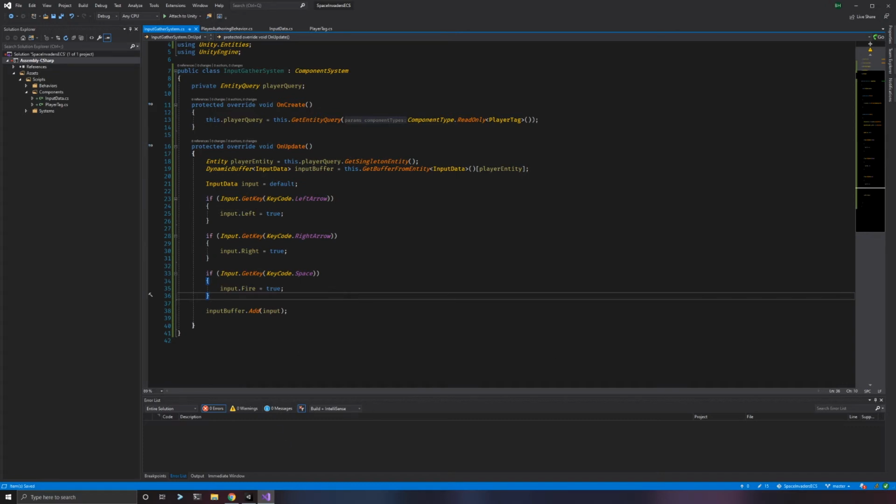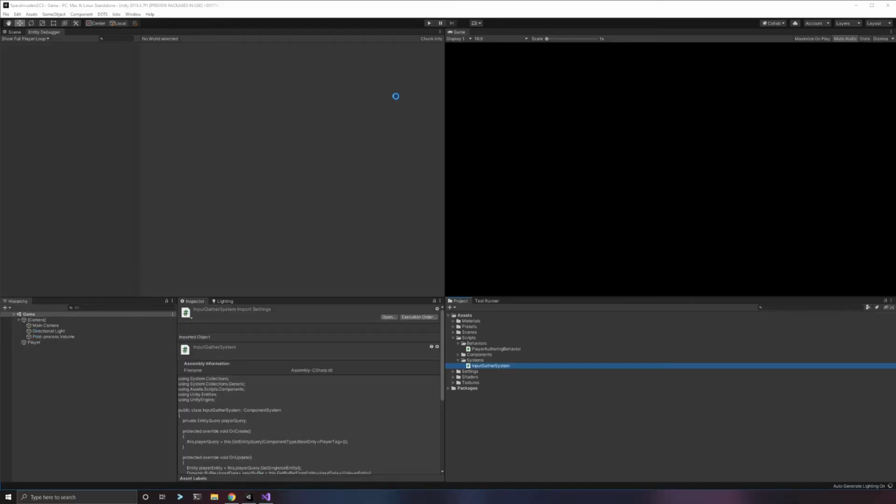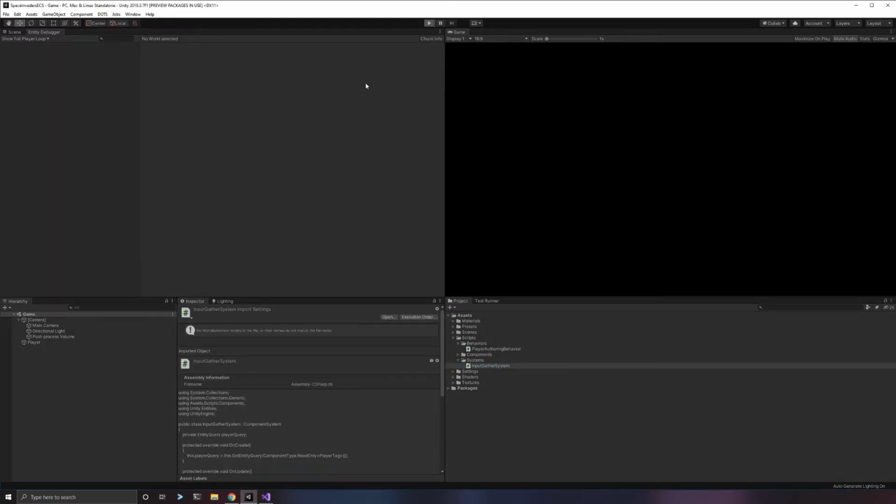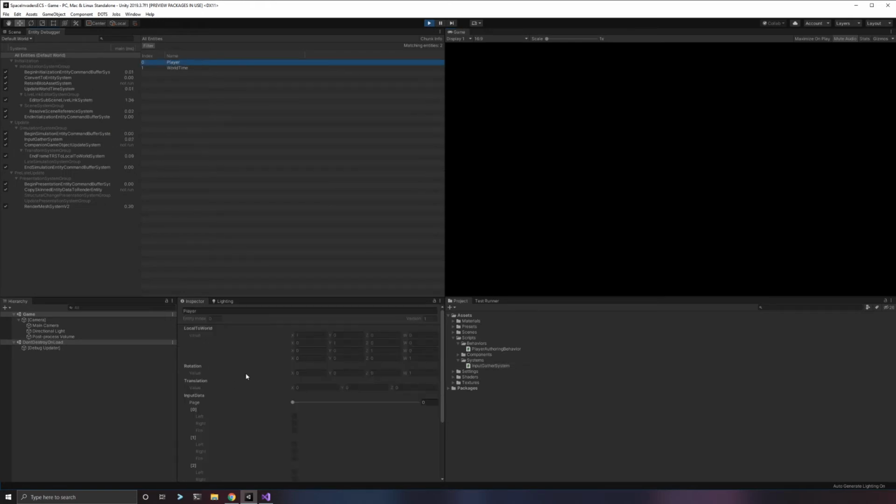And if we were to go back into the game here and hit play, let's see if this works. So we have our player, and now you can see that we're actually building up all this input data. And if we're not careful, we will overflow. But we are building up all this input data. Right here, we have these 4 elements here, and they're all false. That's because every frame, I'm adding a new input into the input data, and we're not processing any of it.